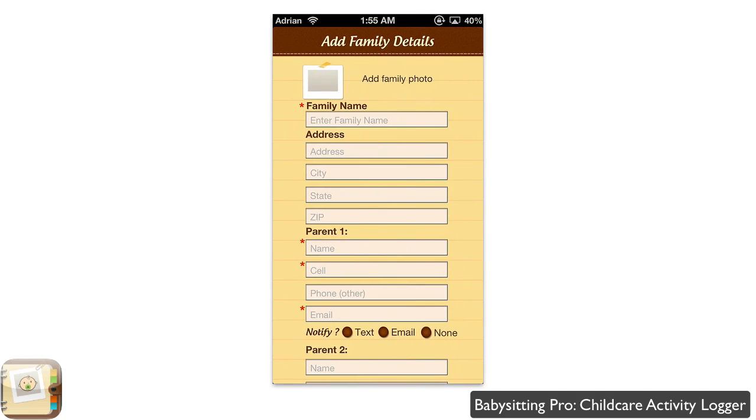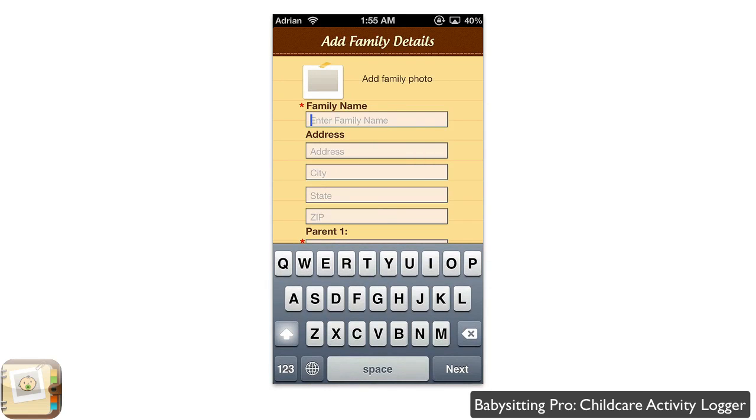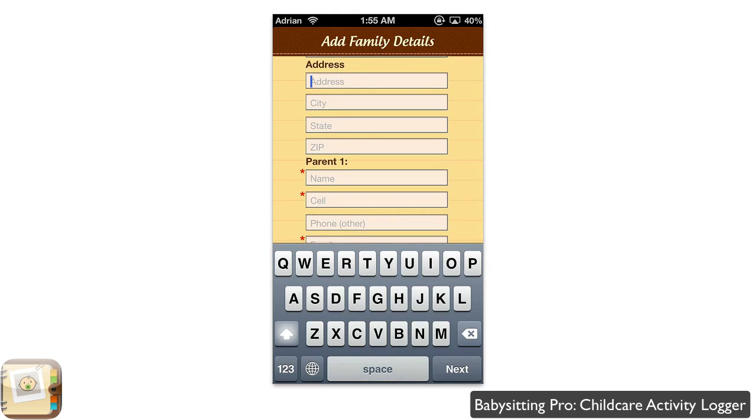We'll hit add new. And you can add a family's photo at the very top here. You can even then enter a name here. You can see the little stars show what is required. So for example, we'll just put in some test information here. So Johnson here, you can put in an address if you'd like. And then you can put the parent's name here.